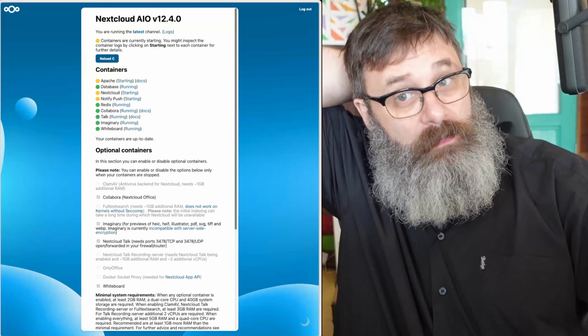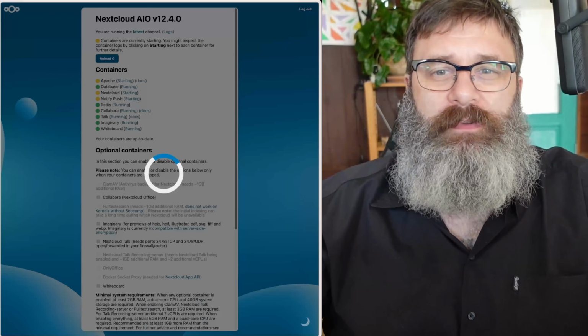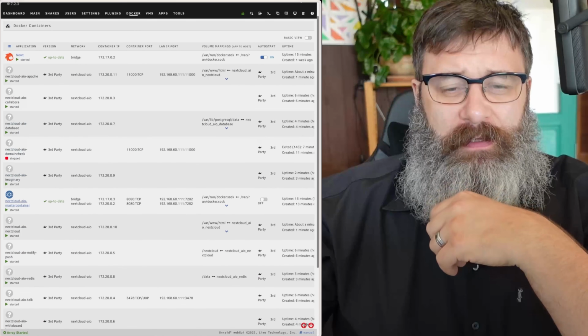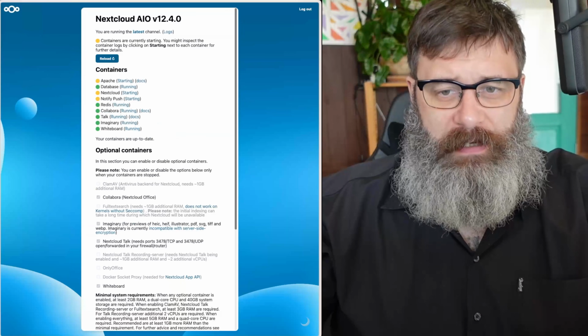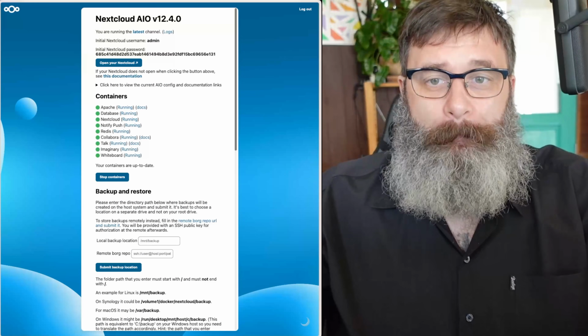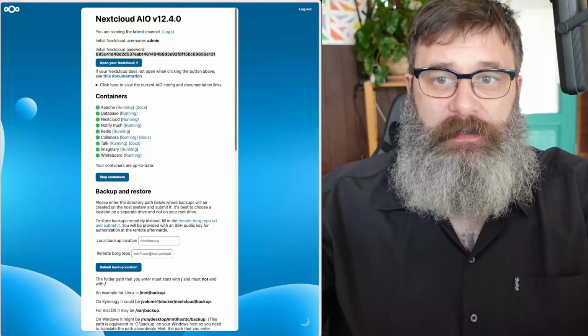So once that's done, you'll get this screen. I'm just going to refresh. We want everything to go green. This is saying that it's stopped. Nothing is stopped. So I'll go back, and hopefully now, I just had to give it a few minutes to get everything set up. So now we have a password that we're given, and the username is admin.